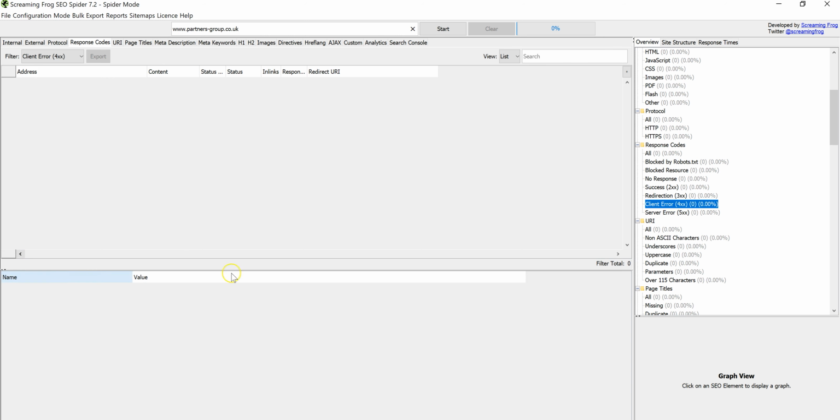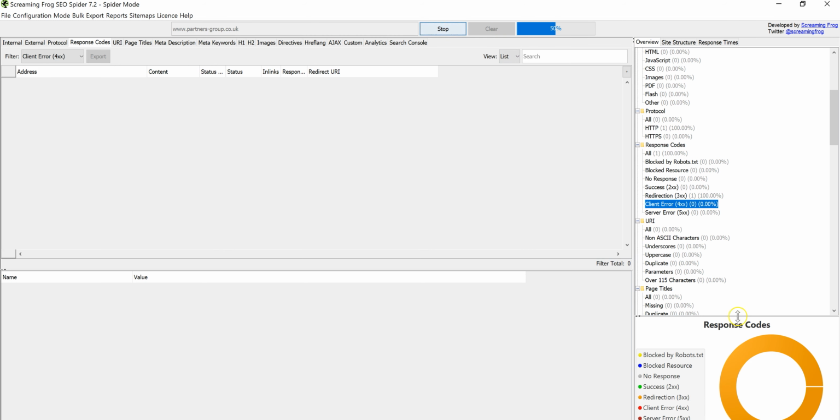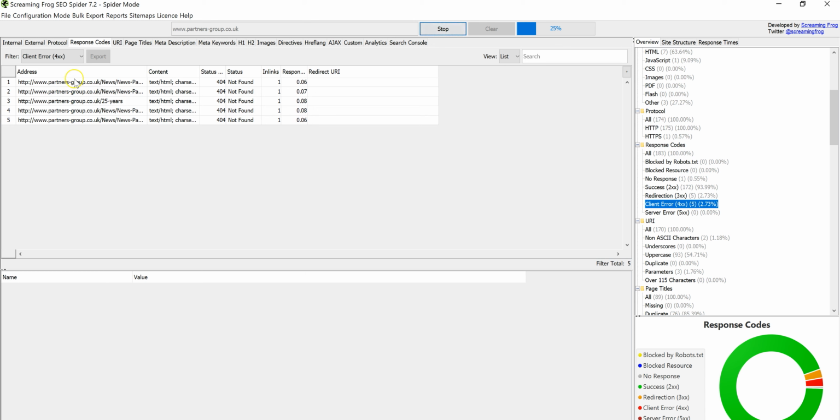So I've got an example website already pasted in the bar here. What I'm going to do is just hit start, and we'll see that the site is starting to be crawled by the search engine, the Screaming Frog crawler. Now, what we're interested in is any pages returned within this section of the response code, client error. So these are pages that are being found that don't exist.